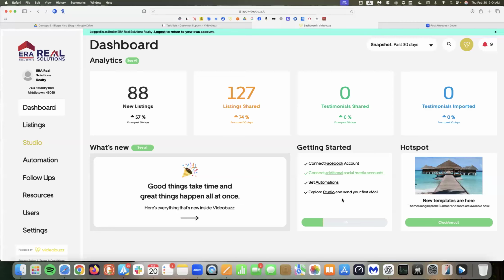A quick Getting Started, 4 things here to help get you started and get your accounts connected if it's your very first time. And then a hotspot of anything up and coming, something new that we just launched, or just something that we're trying to feature. So it gives you an update there on the dashboard.